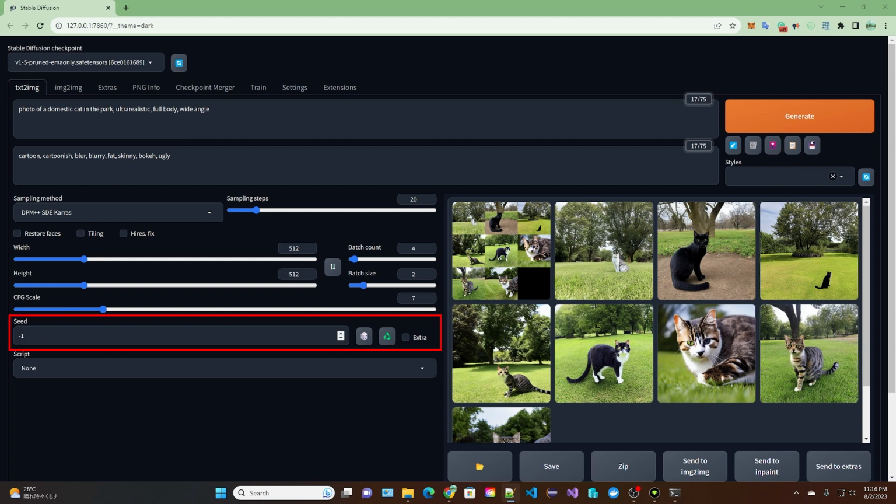Next, we have seed. Seed is an initial number for noise generation. By default, -1 is used, which means a random number will be used each time you generate an image. Seed is useful if we want to have repeatable results. For example, many online users share their prompts with seed value so that you can use the same prompt and same seed value to reproduce the image.